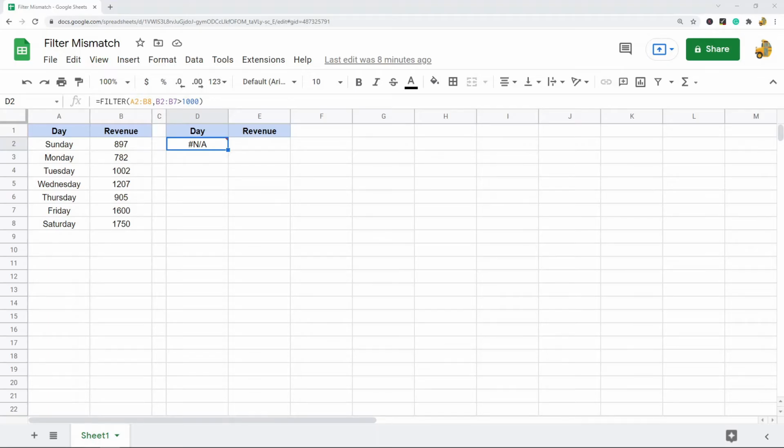In this video, I am going to show you how to fix the "filter has mismatched range sizes" error in Google Sheets. So this is going to be a pretty short video, but I wanted to cover this because I have been getting a few questions about this. If you've ever seen this error message, which says "Error: filter has mismatched range sizes," you have made an error in the filter function.